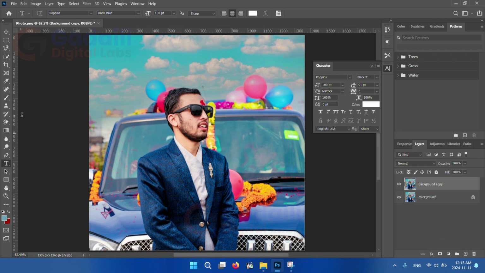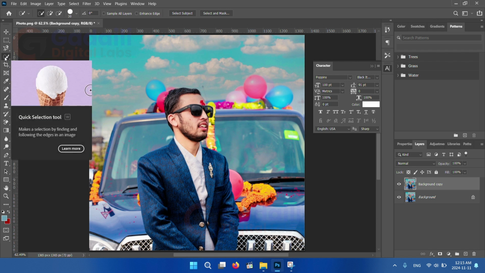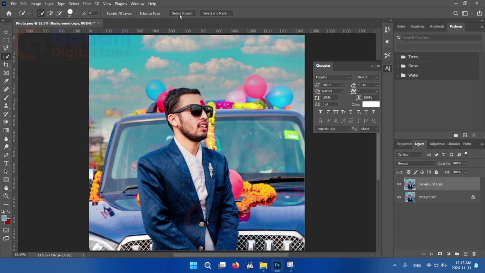Choose the Quick Selection tool. Click on Select Subject. After making the selection of the subject, add a layer mask.